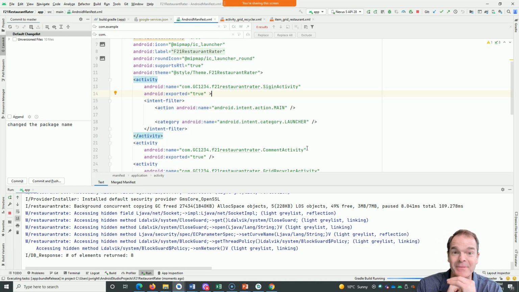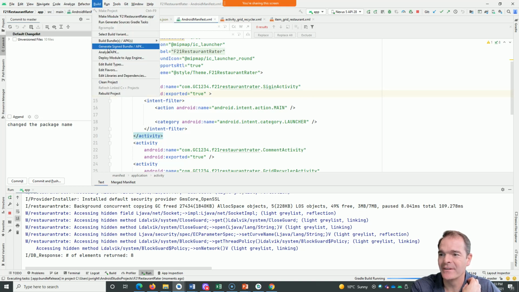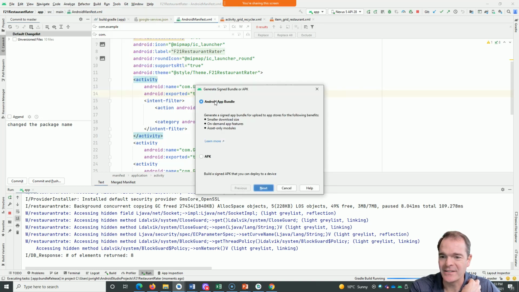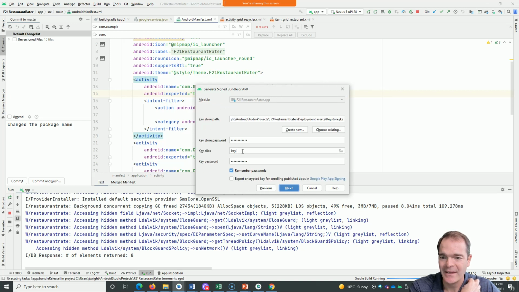And it takes a little bit to build this. So while that's running, in case you missed my steps, I went to build, and then I went to generate signed bundle. I selected the top item, and then I just changed the key alias by 1.